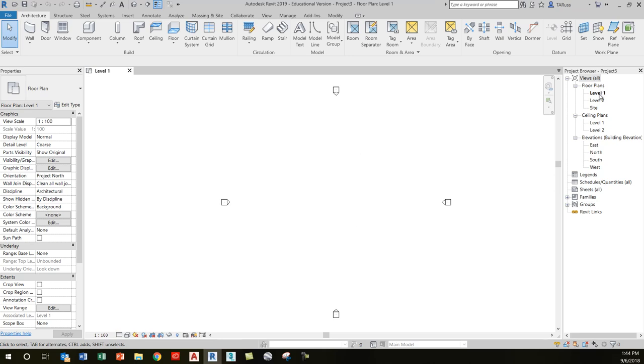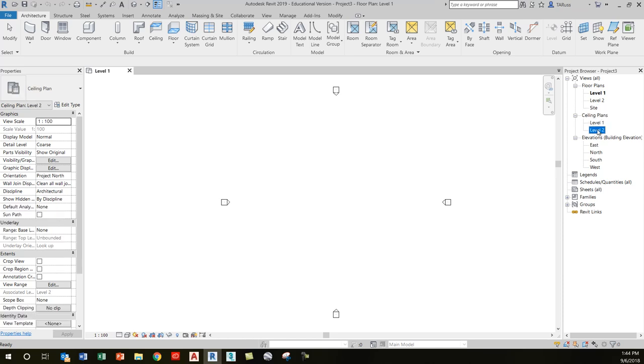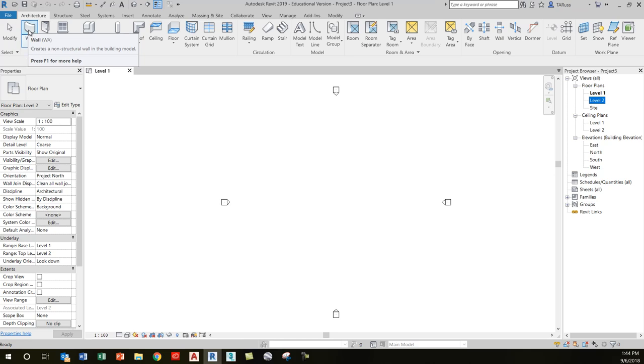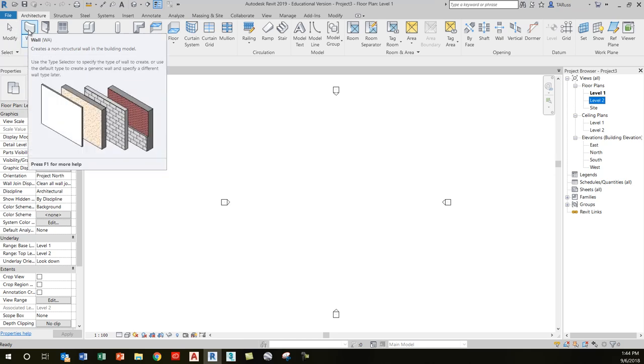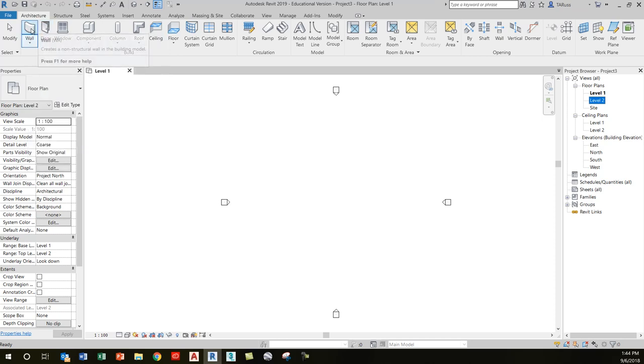So I'm in my level 1 floor plan view. Over in my project browser, you can see that I have level 1 selected. You can actually click on the other views and not make them active. It's just the one that has the bold highlight that is the actual active view. So I'll make sure I'm in level 1, and like we did before, I'm just going to click on the wall tool. In the upper left, Architecture tab, Build Panel, click on the top part of the wall tool.